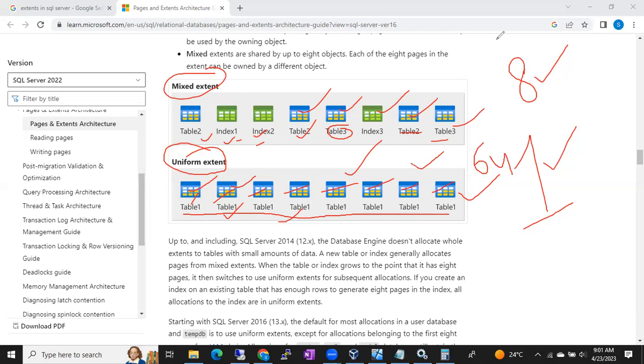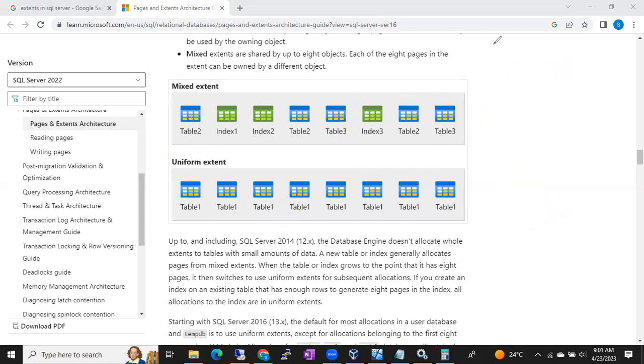So last time I told you, right? When the page is full, SQL Server will allocate another page. Actually, SQL Server will allocate another extent for you. If the extent is full, SQL Server will allocate another extent. That's all about your extents, guys. Any questions, any doubts, please?